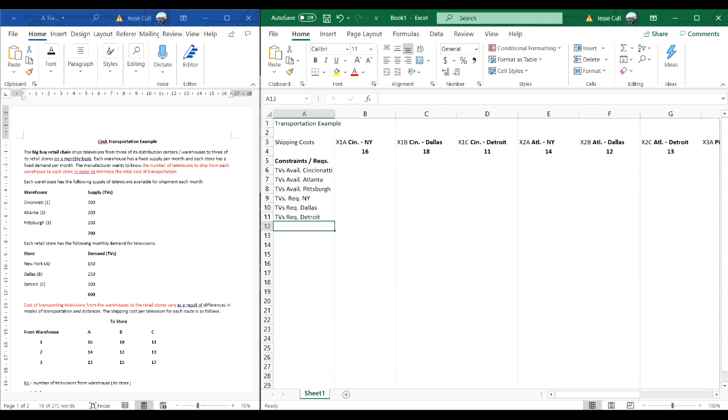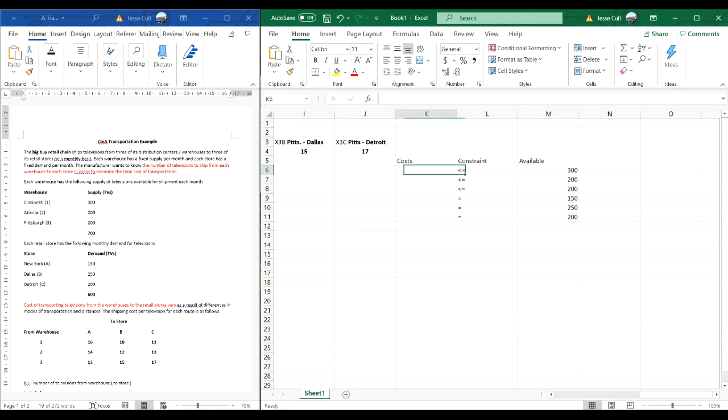Now what we have to do is, well, I guess before we enter our actual constraints, let's look up here. We see that TVs available in Cincinnati are 300 total. So that means everything that ships from Cincinnati must be less than or equal to 300. So this number plus this number plus this number must be less than or equal to 300.